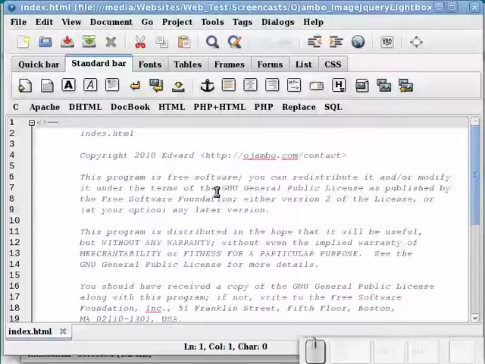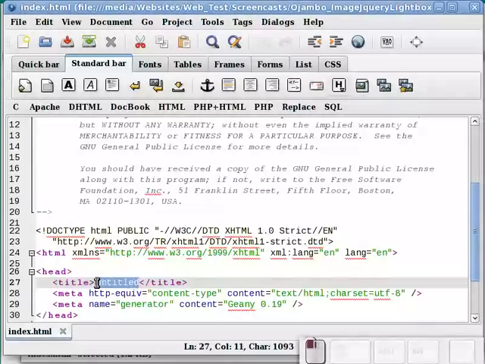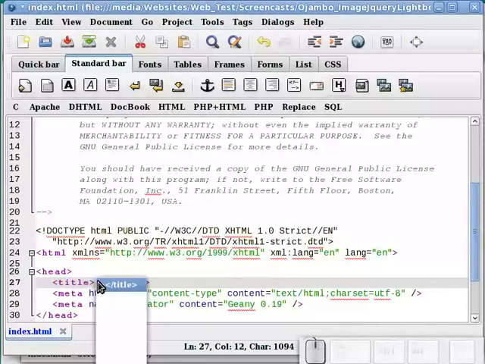Okay, let's begin. Just make an index.html file. Just change some information here. So the title will be ojambo.com lightbox test.